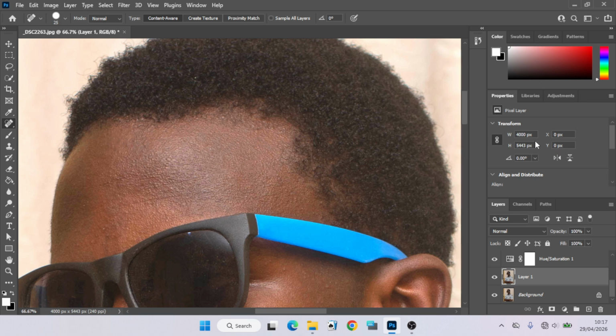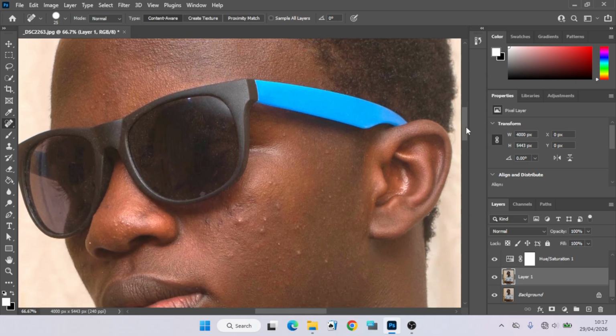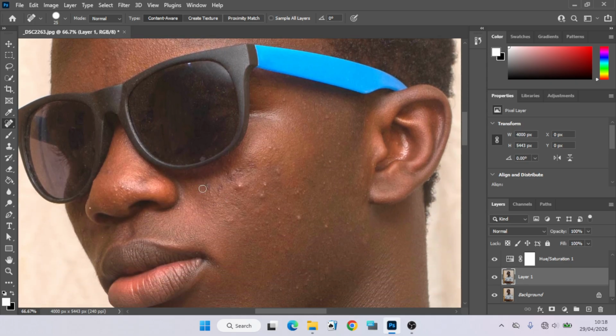Just make sure the blemish is surrounded totally by your brush before you click, or else it's going to leave imperfections on the corrections for you.